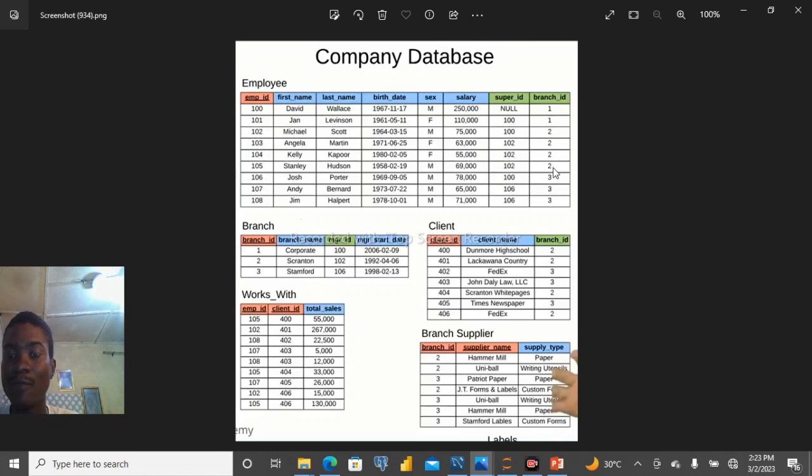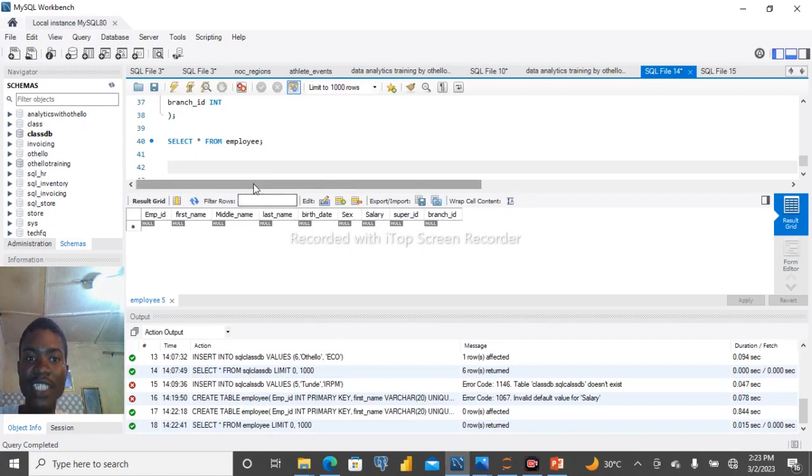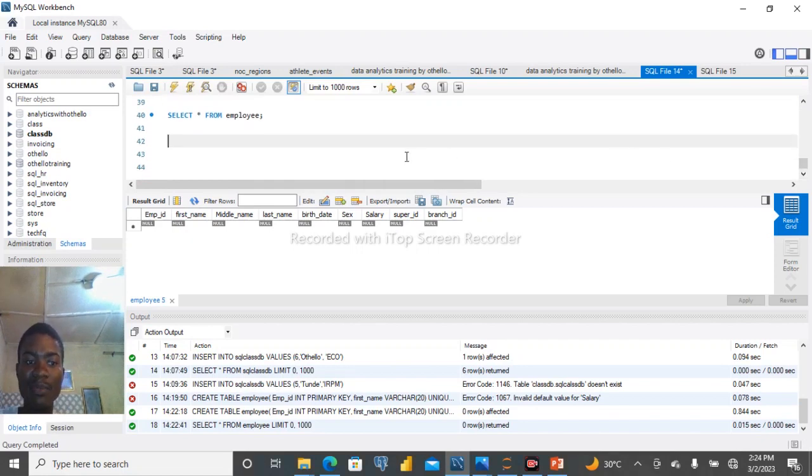So I need to create a branch table before I can make branch ID a foreign key. I could move on to make super ID a foreign key directly here, but let's do it together. Let's create a branch table first so we can make both of them a foreign key at once. Don't forget, a foreign key is another table's primary key. So we need to create the branch table before we can make branch ID a foreign key in that table. So then let's create the branch table.